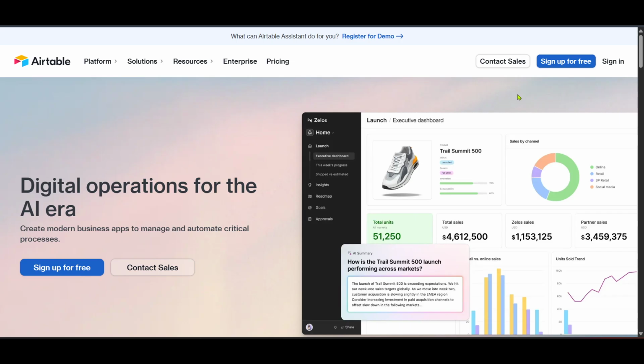So let's get started. First things first, you'll need to navigate to the Airtable website, which is a powerful platform that allows you to build next-gen apps. Once you are on the Airtable homepage, take a moment to appreciate the array of features and possibilities it offers. Now, let's move on to integrating scripts.